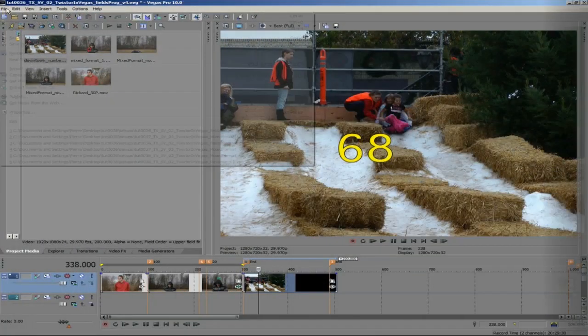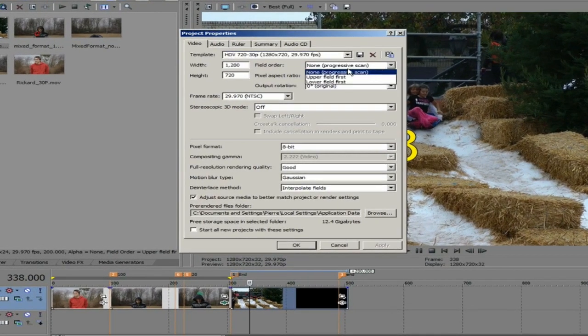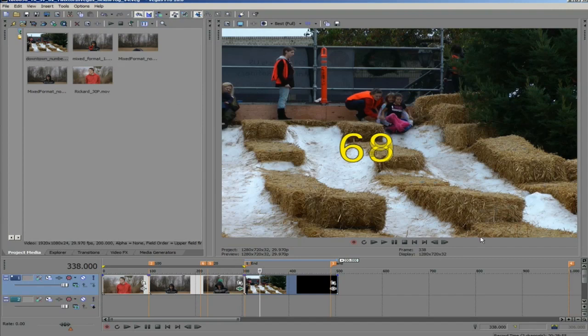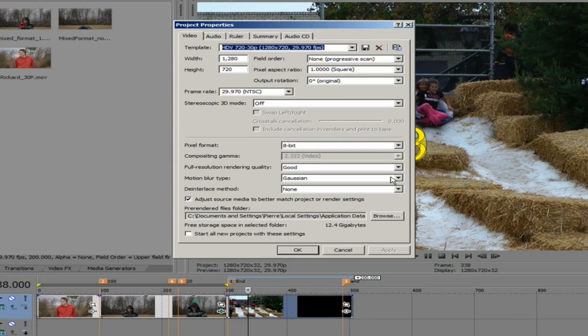Now, just to offer you a method to check and make sure you have the field order correct, we can go back and set the field order to none and the deinterlace method to none. If you see fields doubled like this, the field order interpretation might be wrong. Now let's make it right. We can go back to the properties and change the deinterlace method to interpolate fields. This will give us better quality than blend.